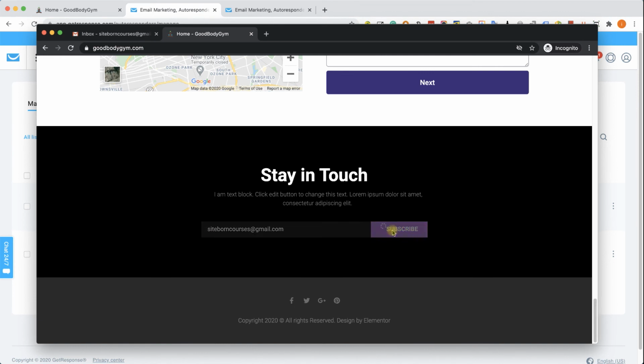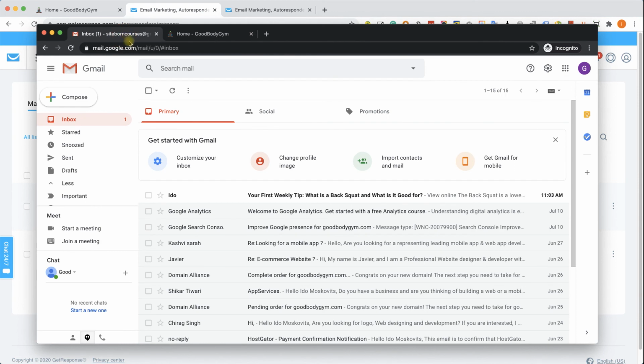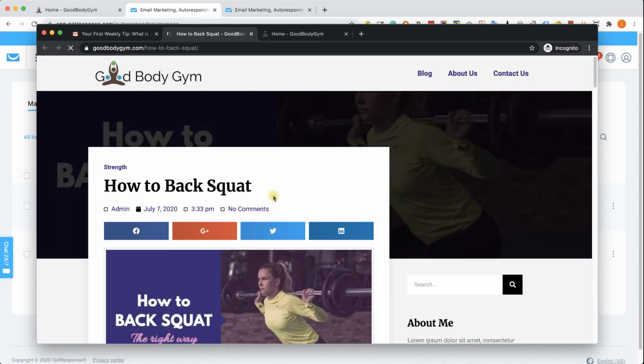If everything is working correctly, I should get the first tip, which is the back squat. I will go back to my email address, and I can see that I received the email in my inbox. Beautiful, working perfectly fine. Clicking on it will take me to this email, and the email contains a link to the blog post, so clicking on it will take me to the back squat blog post. Amazing job, guys. That's how you keep in touch with your customers, with your visitors.